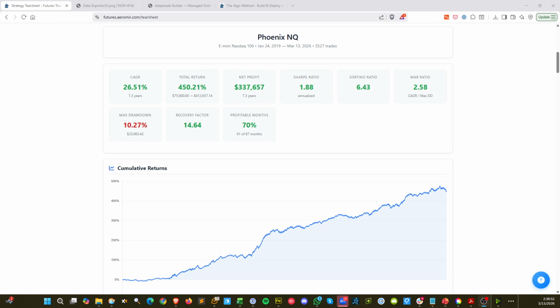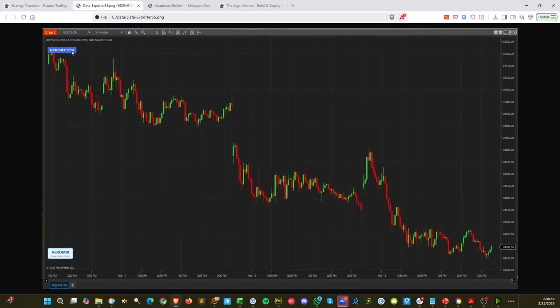So to make this build happen, we have to get data. I created a data exporter strategy for NinjaTrader that literally takes whatever's on your chart. This is a 5-minute chart of NQ going back to 2019. You click the button, within a few seconds you have your clean CSV data, and I have it exclude FOMC announcement days, trading holidays, and early close days, so my data is clean. By the time it gets to Adaptrade Builder, it's got good data to work with.